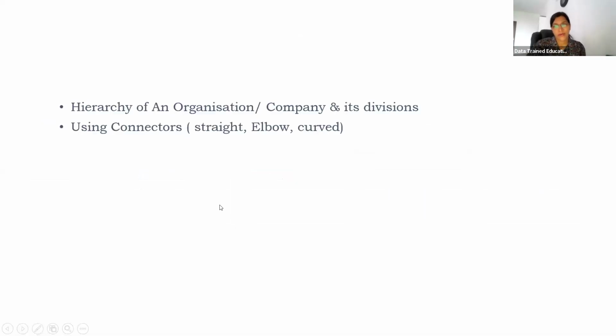What you can create, for example, now most of you who were beginners have learned how to create a PPT. So a 4 to 5 page PPT, you can create the hierarchy of an organization, a company, its different divisions. For example, any banking sector, any bank which has different divisions, you can create that. If you want to create the hierarchy of investment banking, the hierarchy of any organization or company, you want to use connectors, straight, elbow, curve, which is available over here.